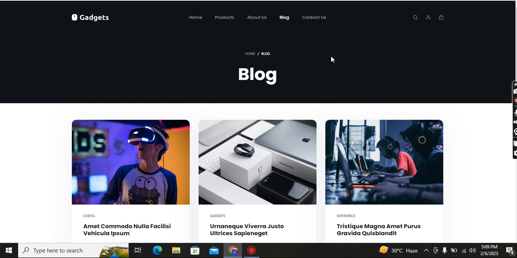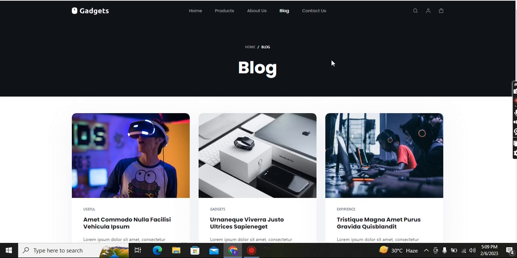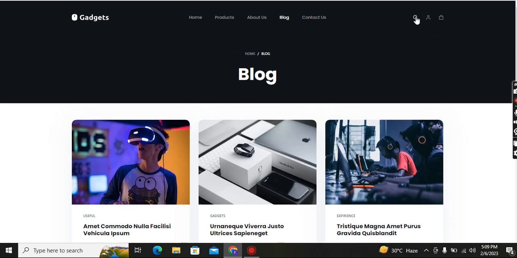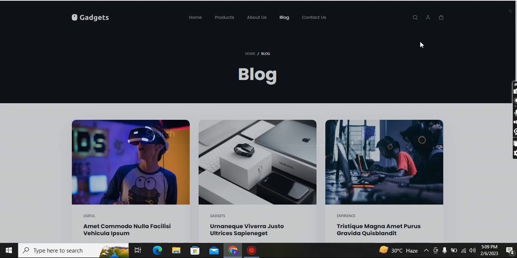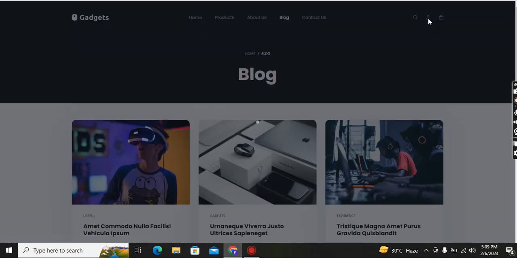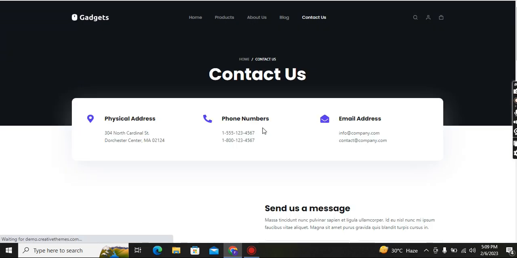I guess my net is a little bit slow. So you can see three icons, sorry. This is the search button which I showed you previously, and this is a contact us also. This is loading in this website.